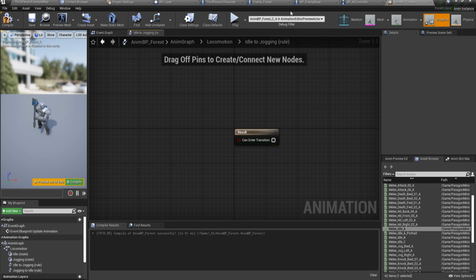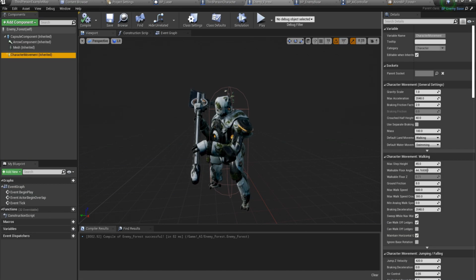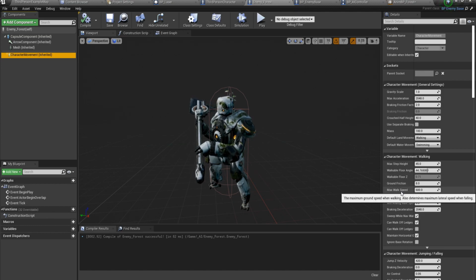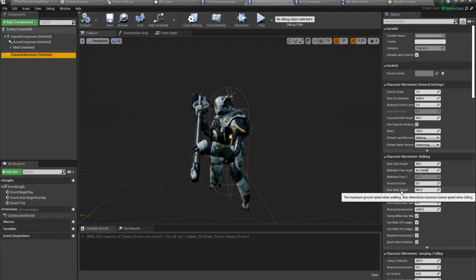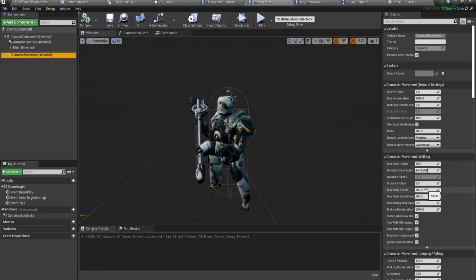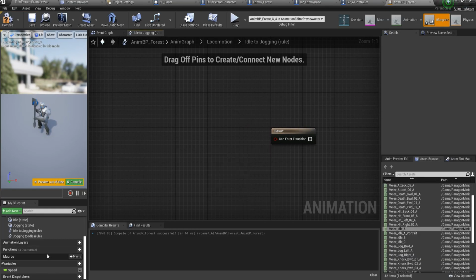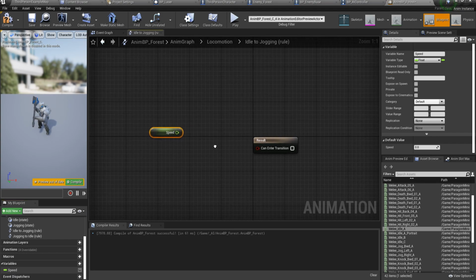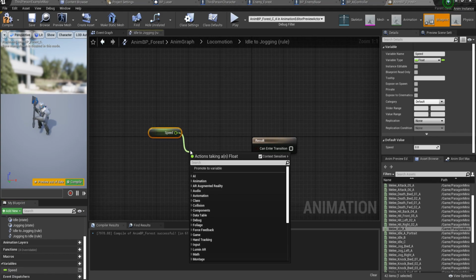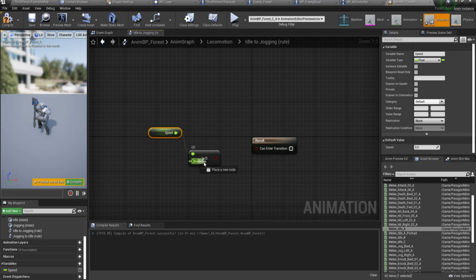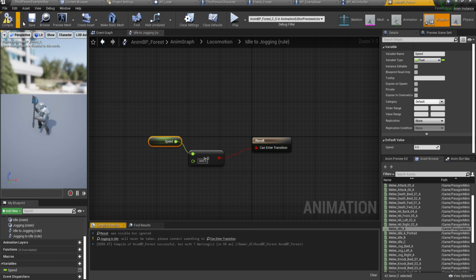Well, in our case, if you come to the enemy here, the enemy is idle when its speed is 0, right? It's not moving, so its speed is 0. So we can do some logic that basically says when the speed is greater than 0, the AI is jogging. So up here, I'm just going to bring out our speed variable in this transition here. And I can say when speed is greater than or equal to, for example, 300, then start jogging. In our case, the AI is going to move at 600 speed. So 300 is fine.